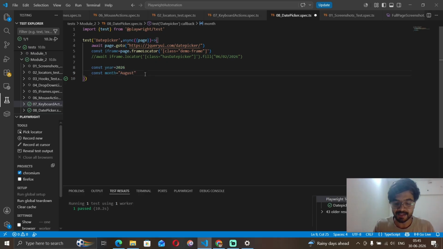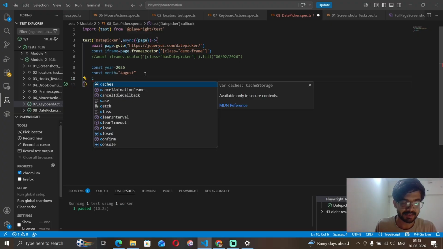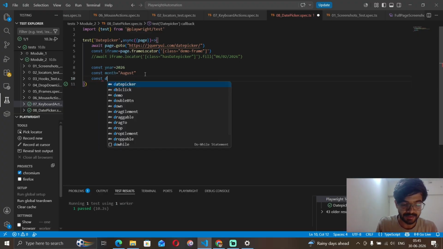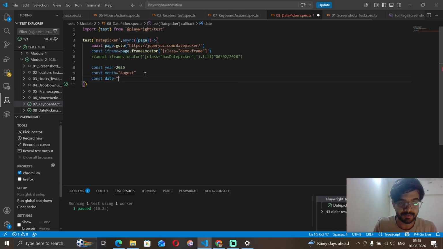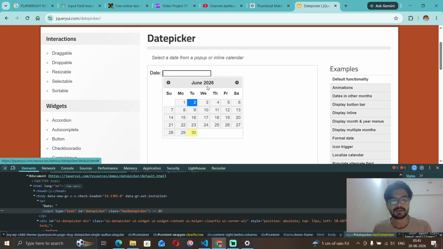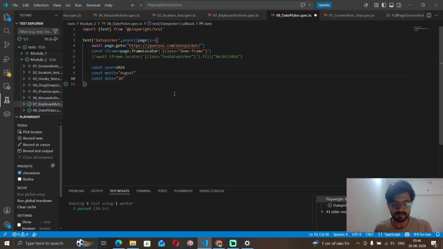Okay, and the date which I want to select, let's consider it as constant date is equal to 20. So 20 August 2026 I need to select from this calendar. First of all, I need to check whether the current month and the current year displayed here are correct, which I have provided as August 2026. So for that, if this is not August, it will go forward, and I will implement a simple while loop here. Just follow me in what I'm doing.